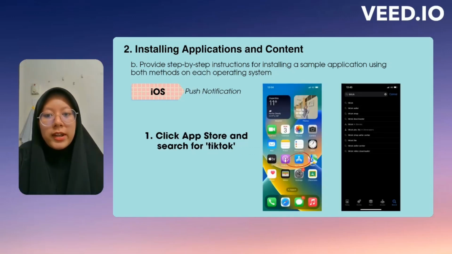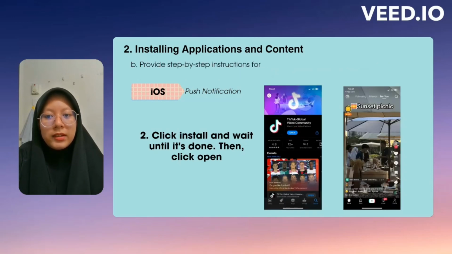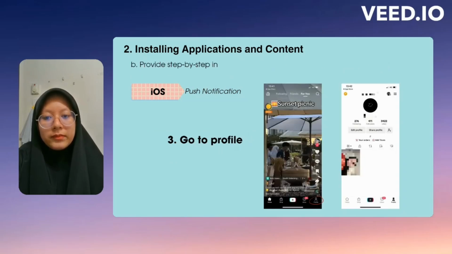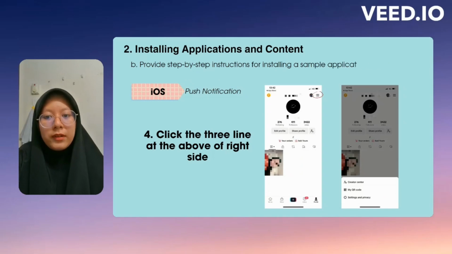Click App Store and search for TikTok. Second, click Install and wait until it's done. Then click Open. Third, go to Profile and click. 4. Click the three line at the above of right side.